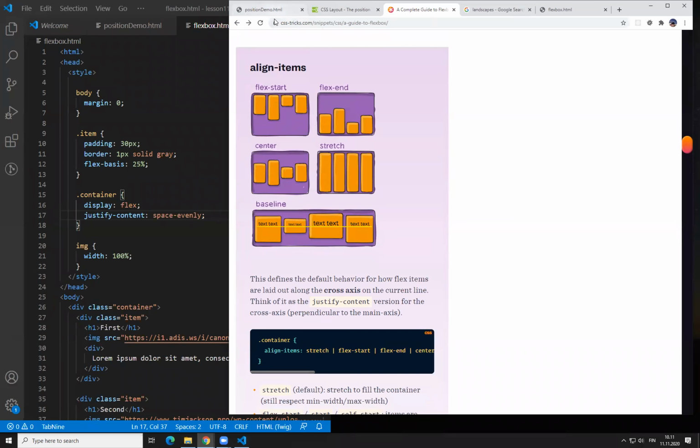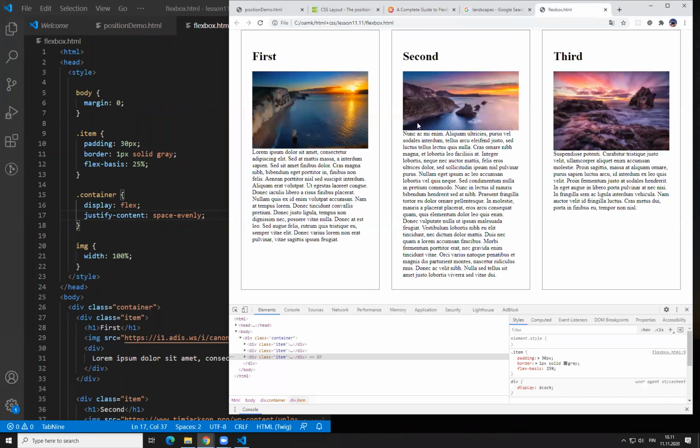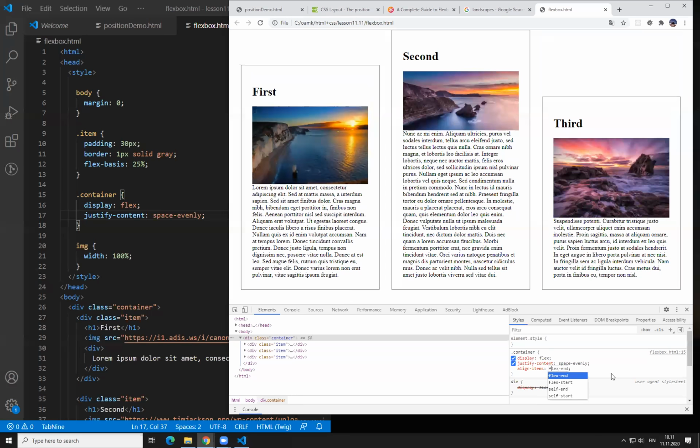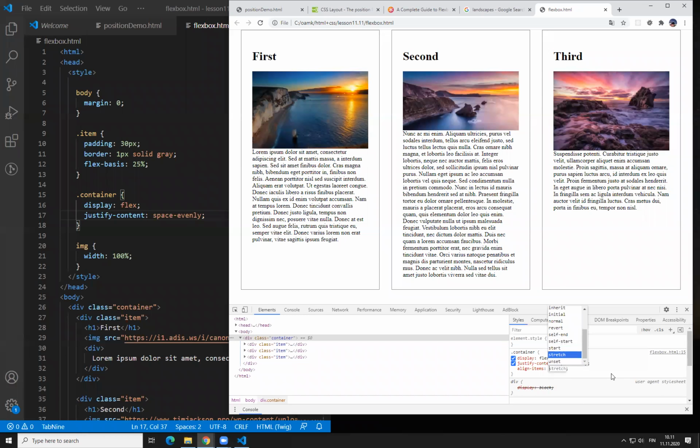We can see how this works if we change the setting. So I go to the container, and then I use the align items. The default value is stretch. We could have it at flex start. So now you can see they are in the beginning, on top. There are other options as well. The stretch is the default one. Start, I think, is the same as flex start. Then we have the end, flex end.